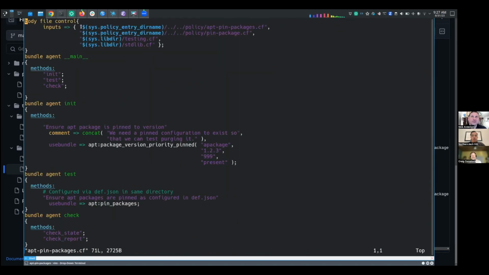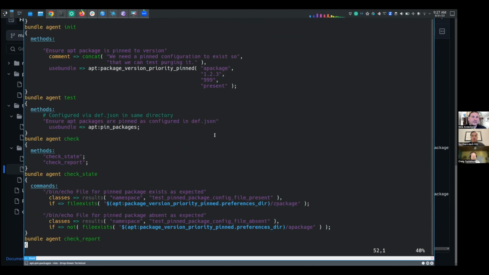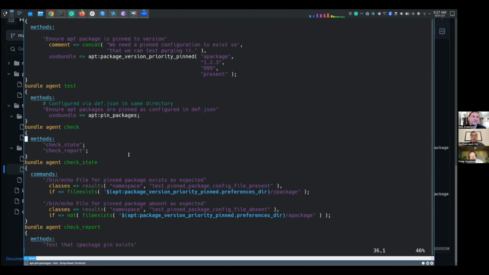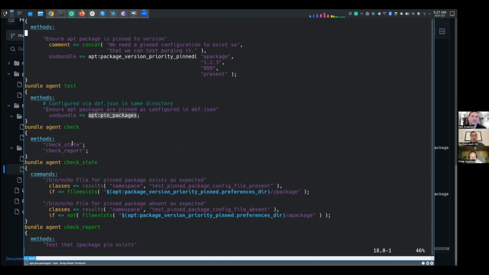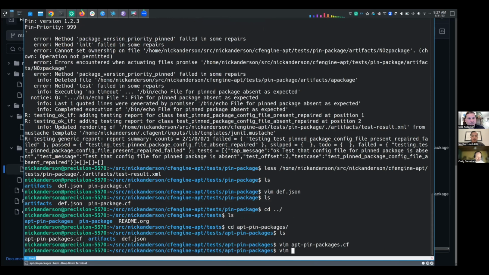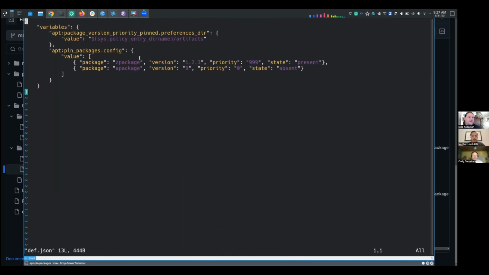So this one is loading the apt pin packages policy. It's also loading the pin package policy because this one uses that one, loads standard lib and testing. And the test is basically identical. The difference is that when we're testing, we're just using this one apt pin packages bundle, which is looking for specific variables to be set. And if we look at def.json, we'll see what's customized for this test environment. We've got, again, overriding that artifacts directory. And then here we're setting config to basically those things that we would put into the other bundled parameters.